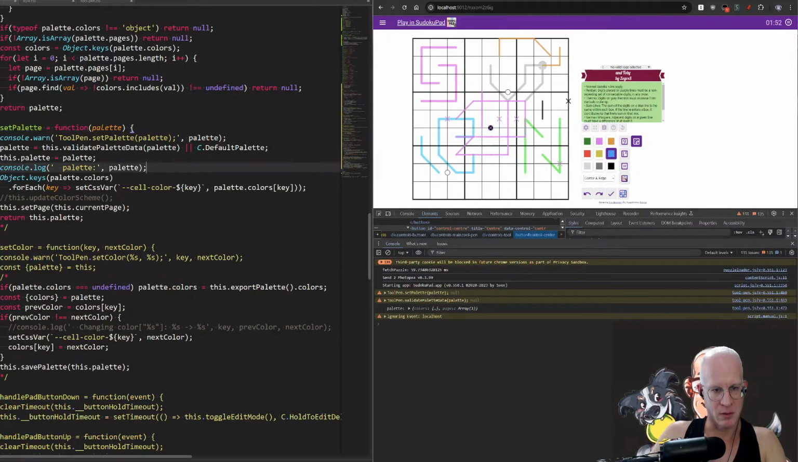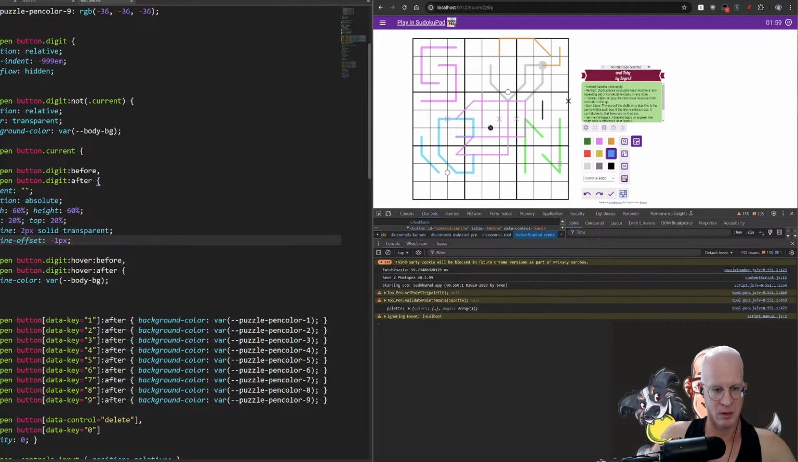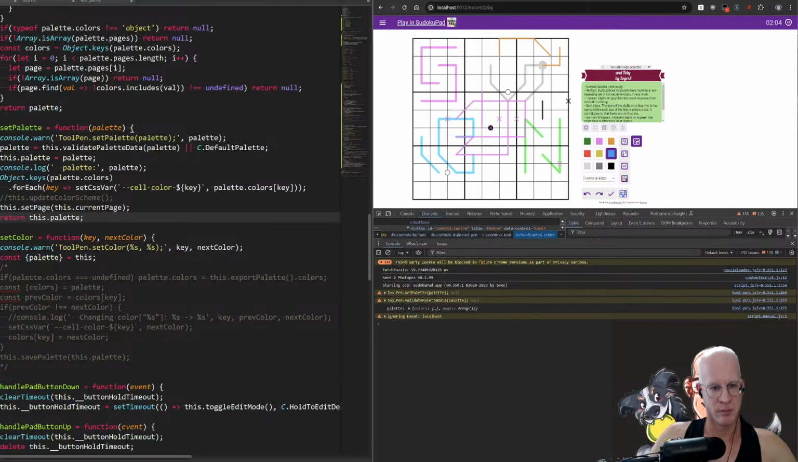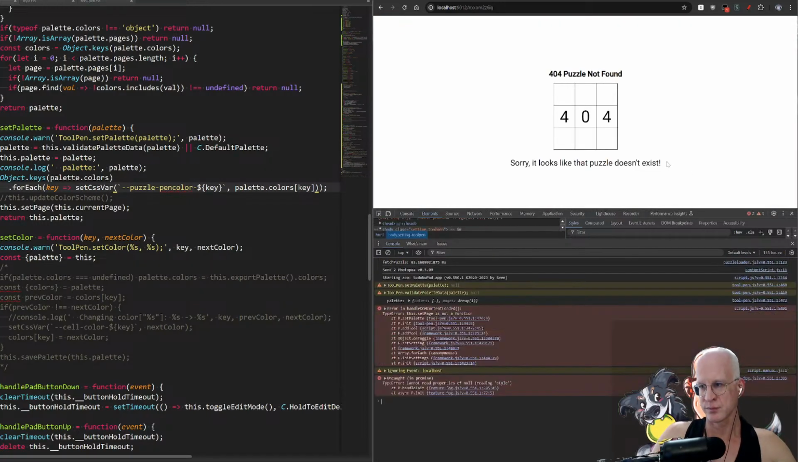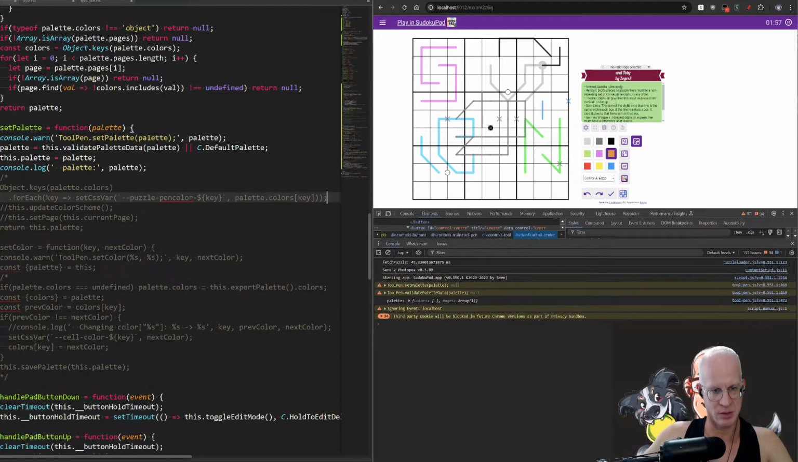If I now do this, that is not the colors we want to modify. Puzzle and color. Puzzle dash and color. And then it breaks. Because page, yeah, doesn't make sense. Does that mean we just changed the colors? They look a bit weird. Did I just change colors?